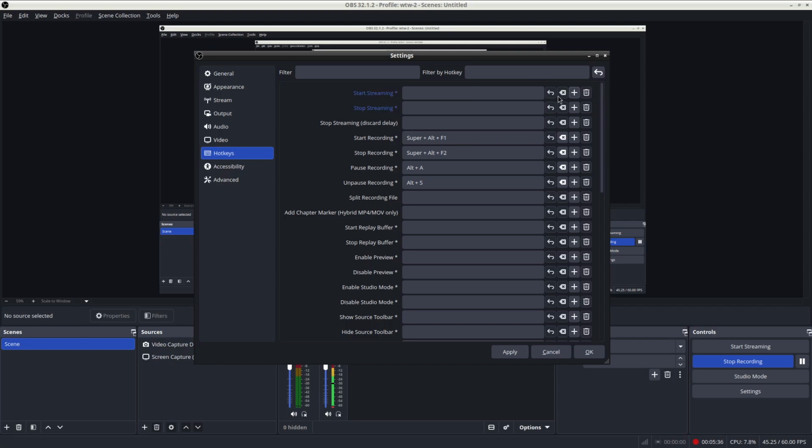Okay, so I'm going to remove this, but these are the ones I like to use. Start recording, so Windows button Alt F1, and then stop, Windows button Alt F2. This is so that I almost certainly would not accidentally type these, and then pause. This just makes it super convenient for me. Control A and Control S to unpause.